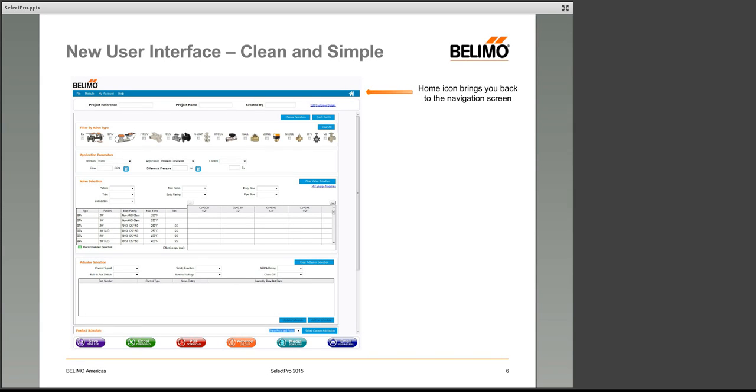Up at the top here, you'll notice that there's a home icon. This will bring you back to that first navigation screen with the black background and the buttons. The manual selection and the quick quote buttons are placed conveniently at the top. So if you already know which products you would like to add to the schedule, you can go ahead and click on those buttons and bypass the selection process below.